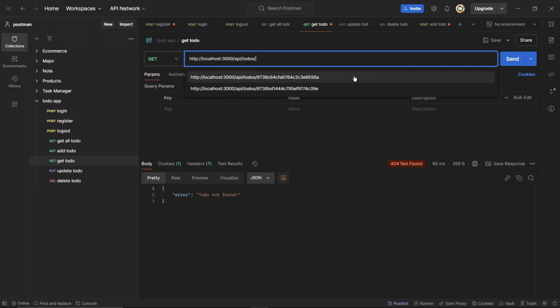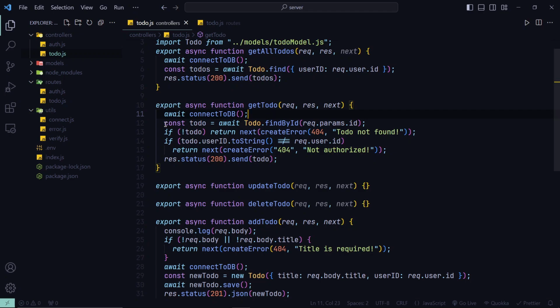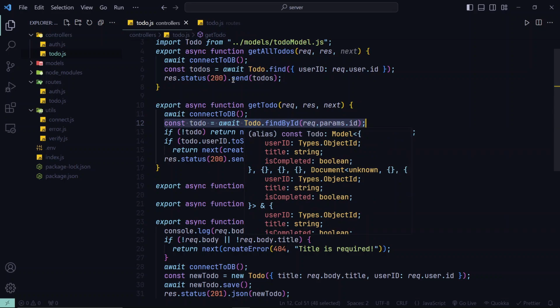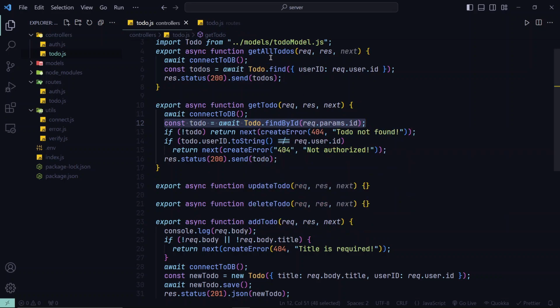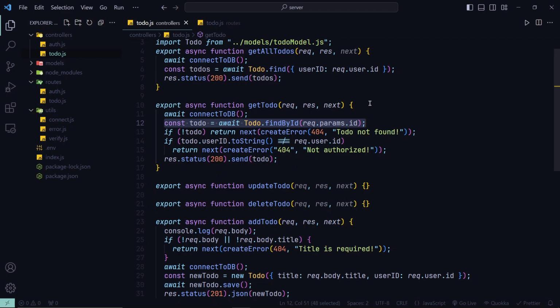What about if we pass 123? We are getting this error because 123 is not a valid Mongoose ID, so it cannot convert the string to the object ID. We are getting the error at this line since we have not added the catch block. This is handled by our global error handler, so we are getting this error. However, let's give some specific error for that. Add this inside try catch.